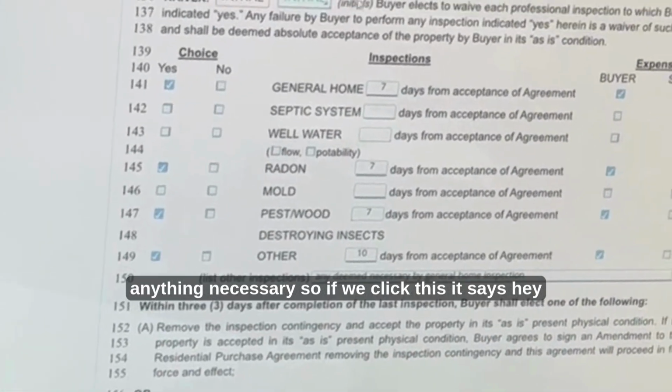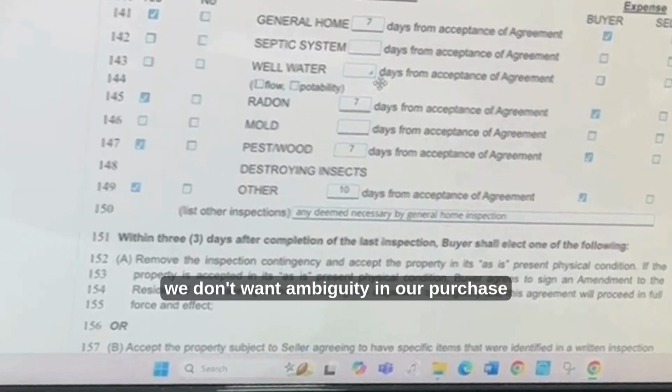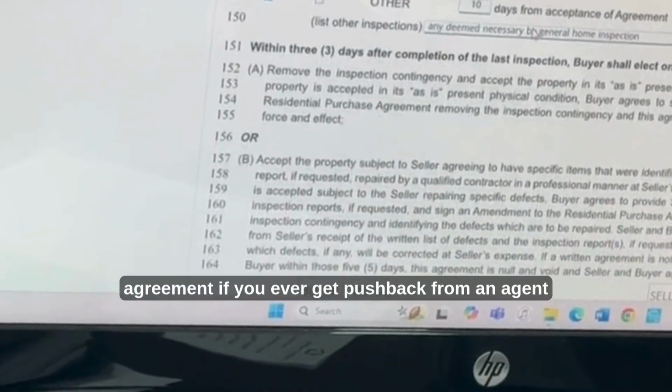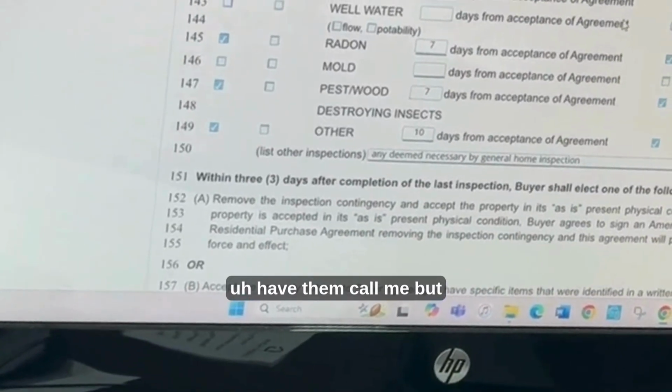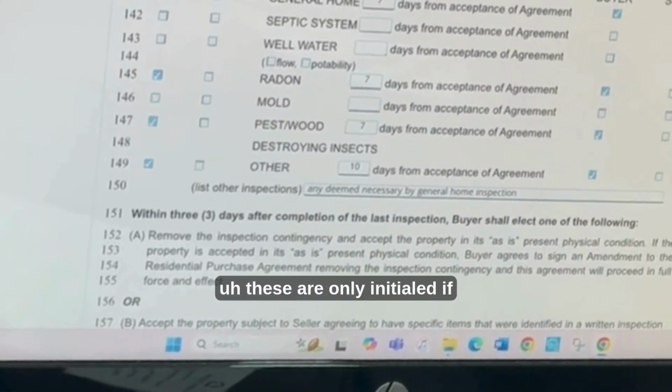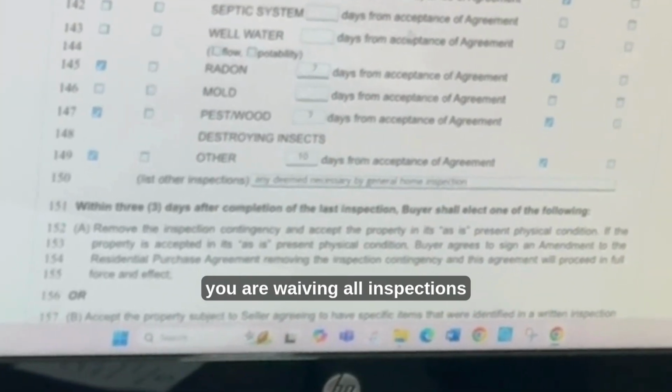So if we click this that says, hey, they're waiving everything other than what they've checked, we don't want ambiguity in our purchase agreement. If you ever get pushback from an agent on this, have them call me. But these are only initialed if you are waiving all inspections.